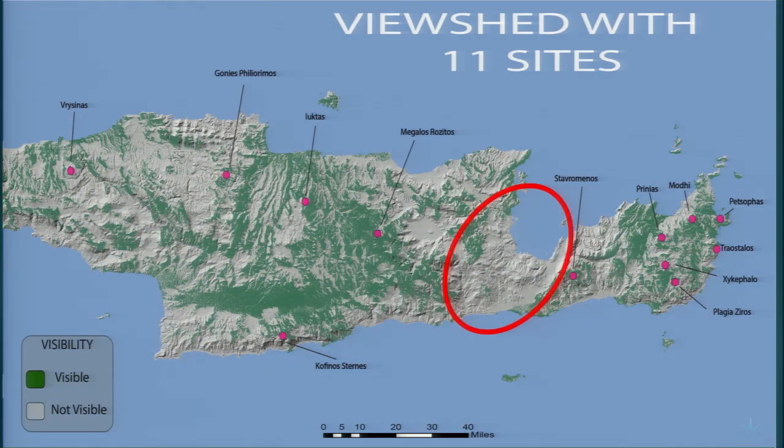This is a combined viewshed of the 11 original peak sanctuary sites without the view from the newly claimed site of Stavromenos. Areas in green indicate that there is visibility in the areas from at least one of the peak sites, and areas in gray indicate that there is no visibility. So, notice that the area that is circled in red has no visibility from any site. So all of this area cannot be seen from a peak site. This indicates no visual link between the peak sites from central and eastern Crete. It makes it difficult to say that they would have been able to communicate across the entirety of the land.